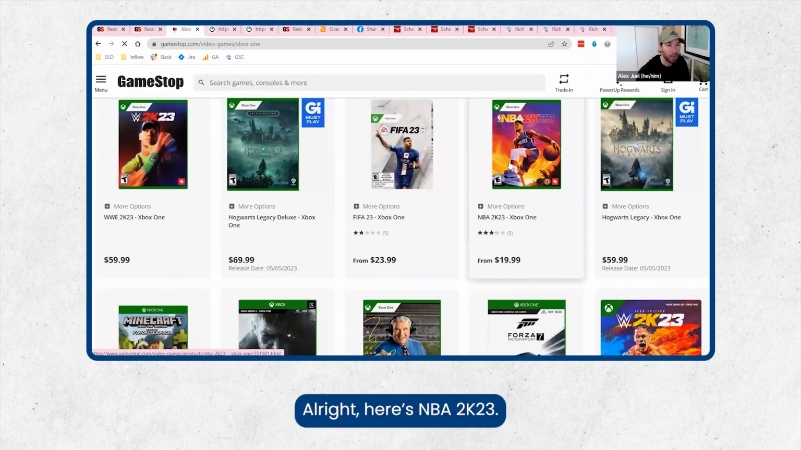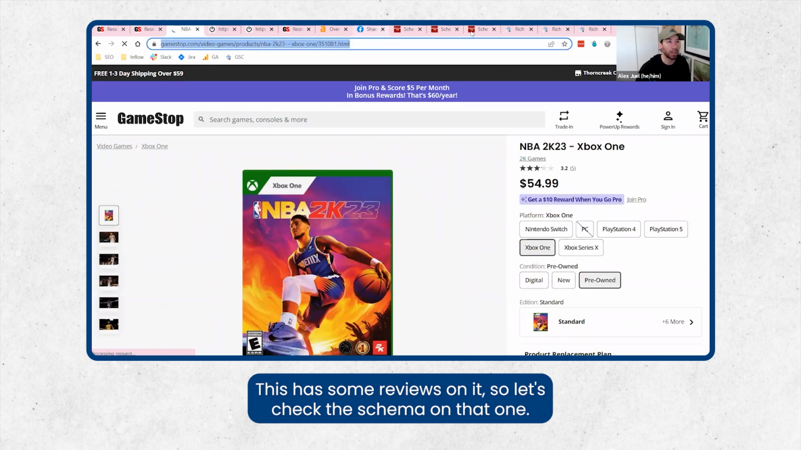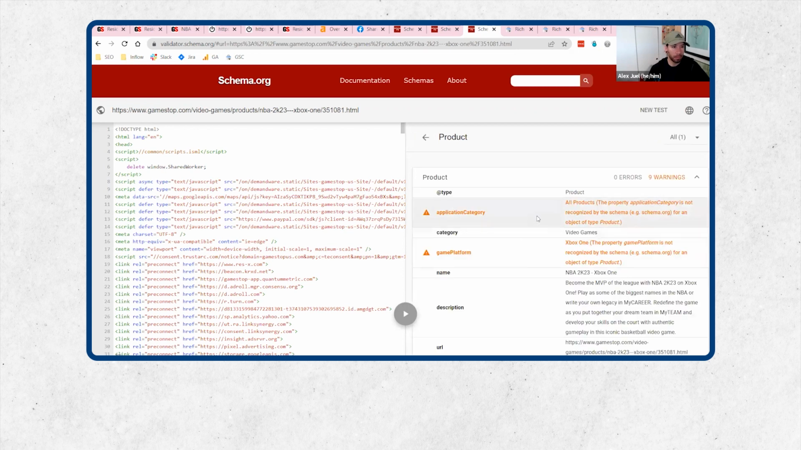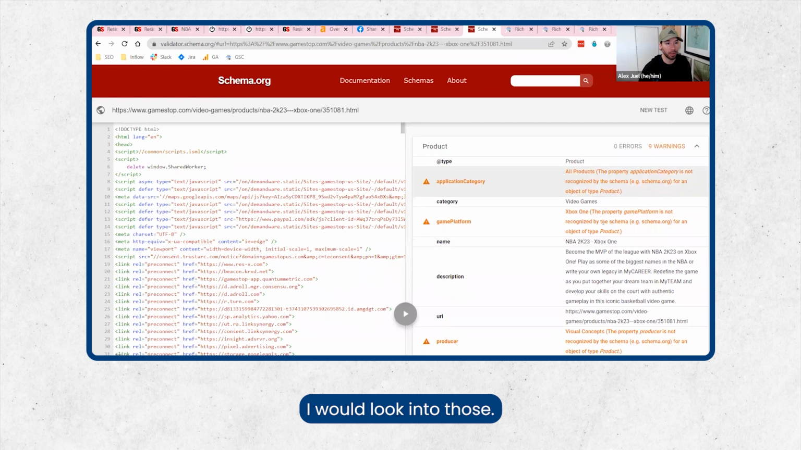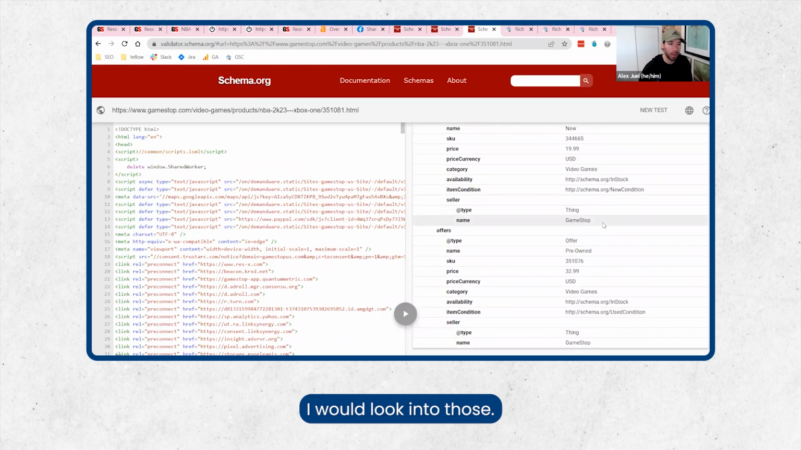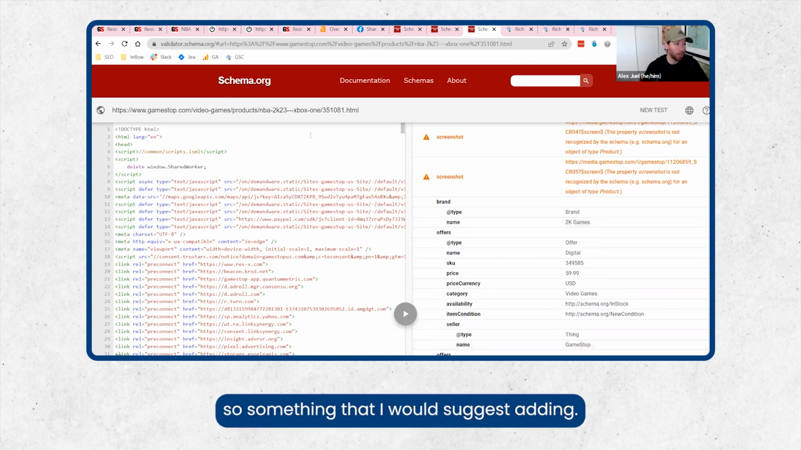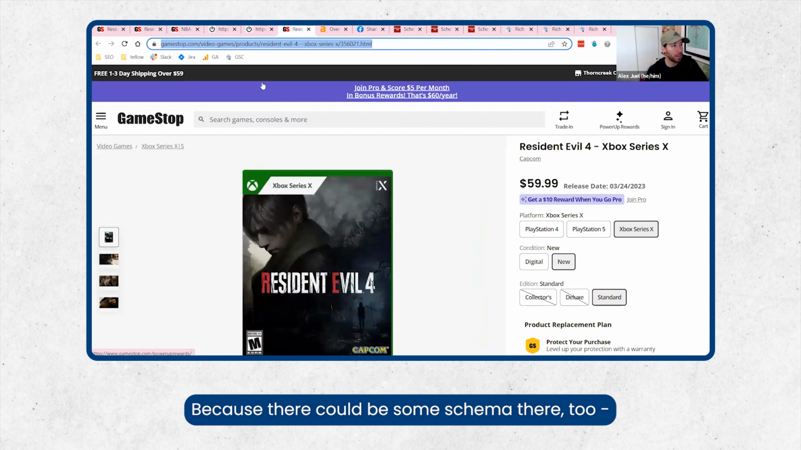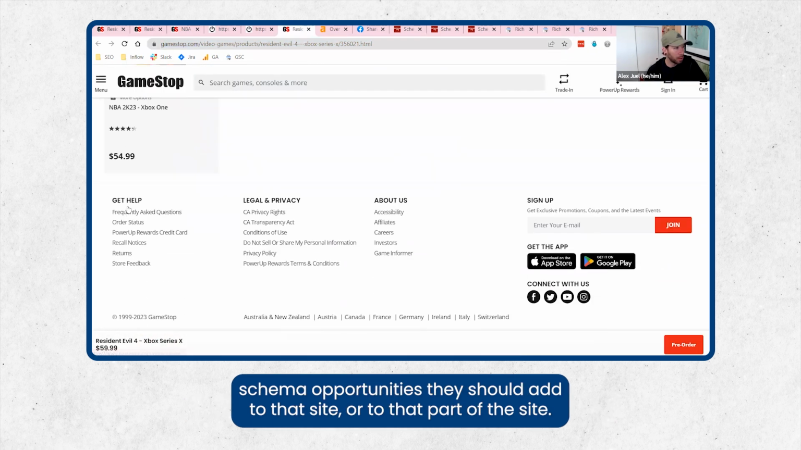All right, here's NBA 2K23. This has some reviews on it, so let's check the schema on that one. Well, it looks like the product pages do have some errors happening here. I would look into those. They have offers, but they don't have review schema. So that's something I would suggest adding. Do they have a blog? Because there could be some schema opportunities there that they should add to that part of the site.